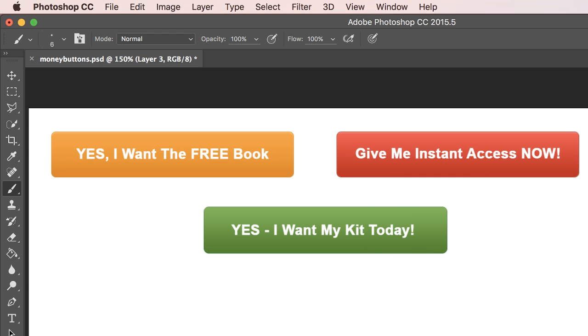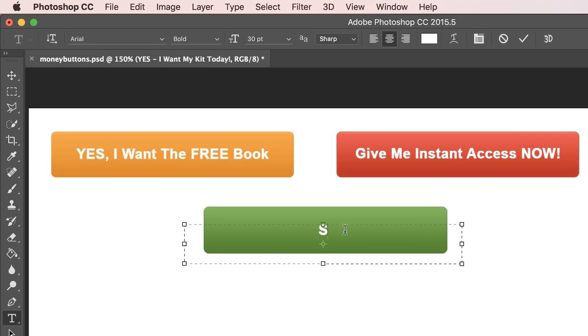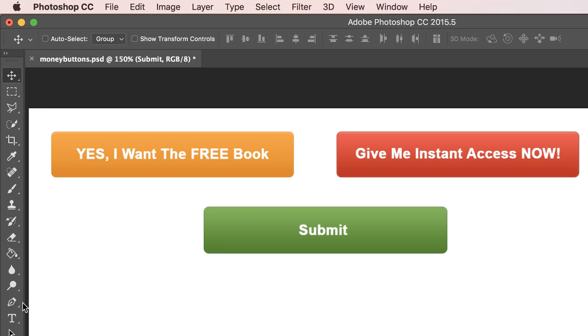All right, so a thing that people typically do wrong, this is something that is very easy to mess up. Some people with their buttons will just do something like this, submit. This is like 95% of the buttons you see out there, submit. That is going to kill your conversion rate. So always make that actionable.